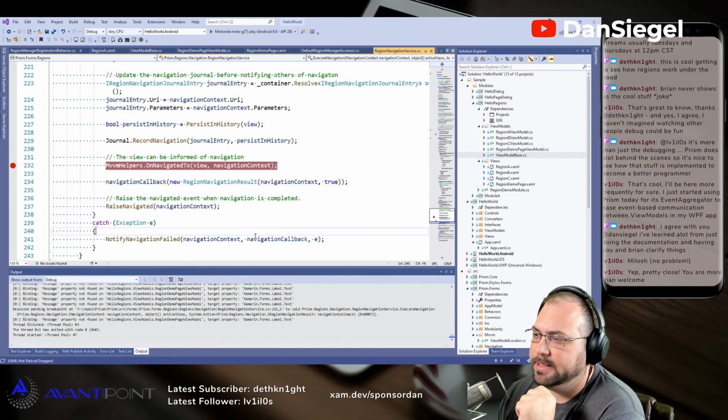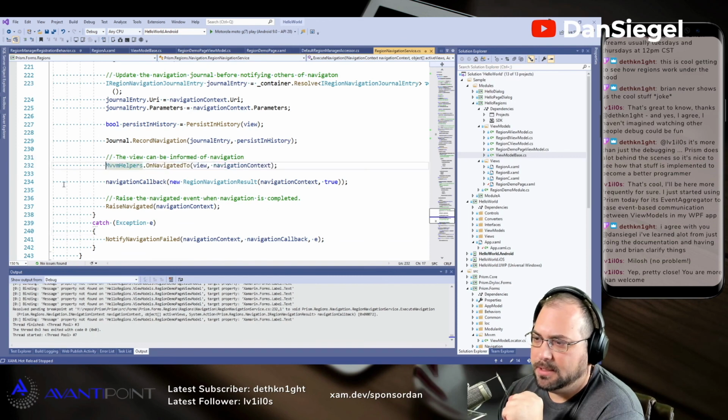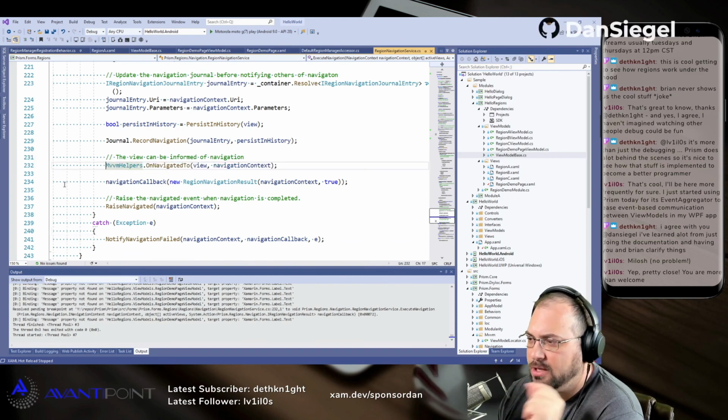So, we have some working navigation. We've got to get our navigation callbacks for IRegionAware, because we can't use INavigationAware where we're already using that in the navigation namespace, and we need slightly different context. There's a slightly different signature for regions, so it's going to be IRegionAware. It is what it is, people.